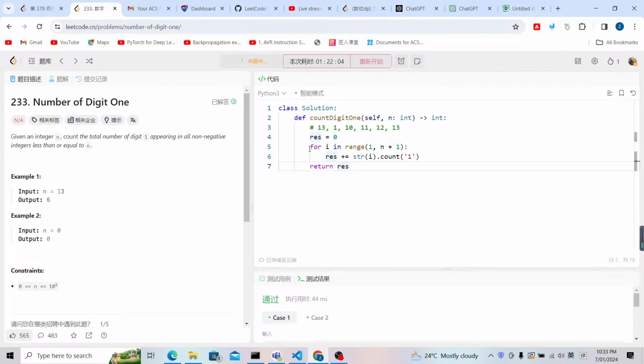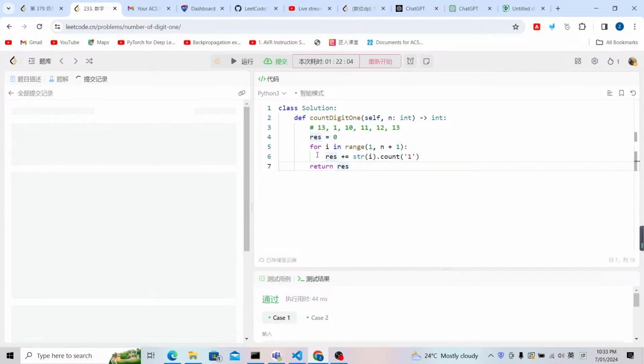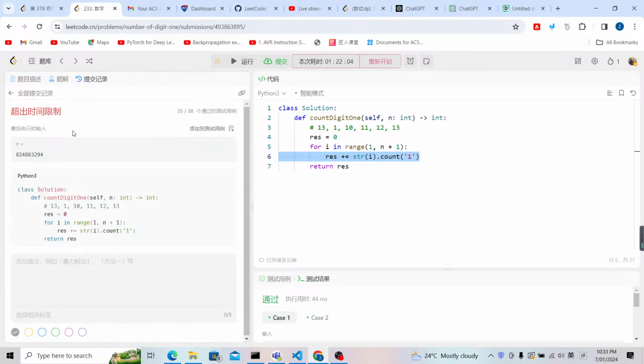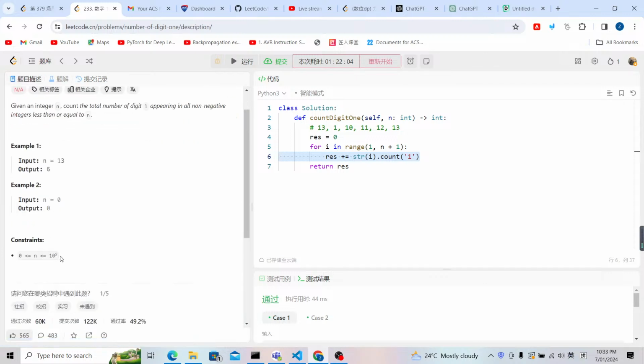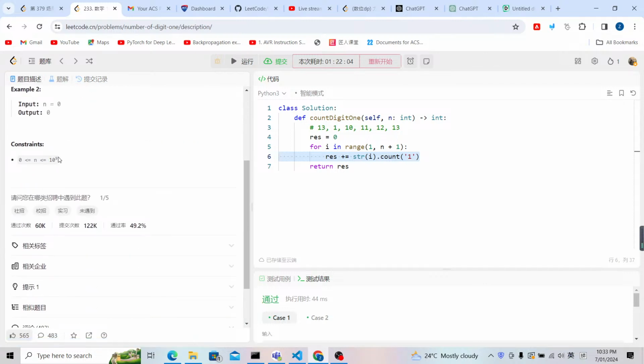That is because this is just a brute force, and the time complexity will be very big. Here this number maybe is 10, and here is n, so 10 times n. The time complexity will be 10 to the power of 9 times 10, because basically the number of ones inside 10 to the power of 9 is about 10. So it will be 10 to the power of 10. That is why it will be time limit exceeded.